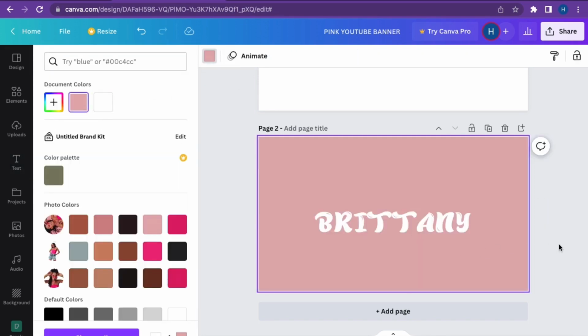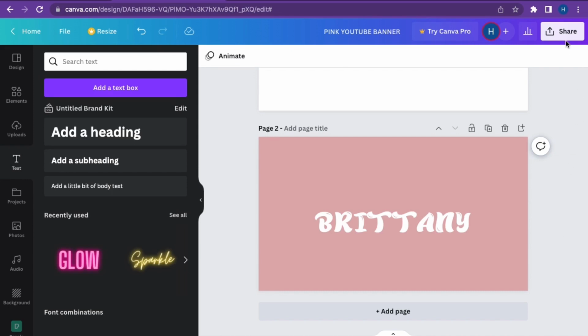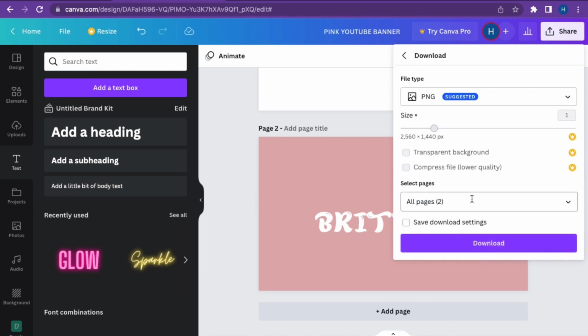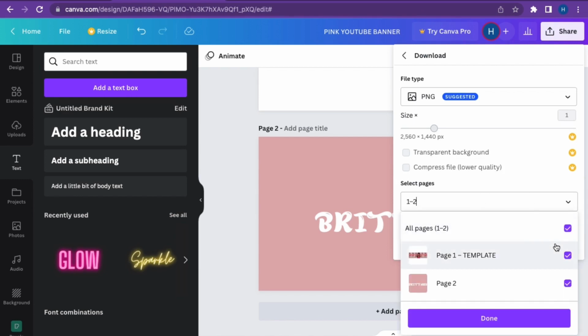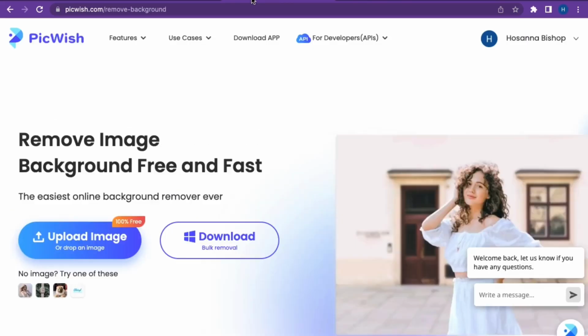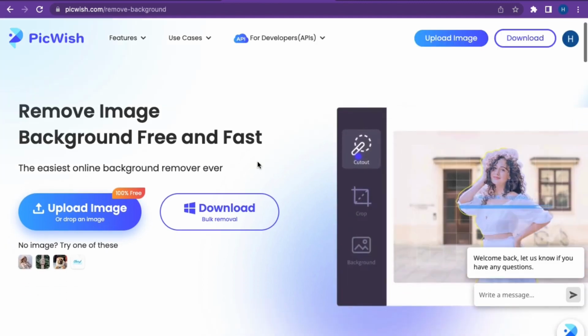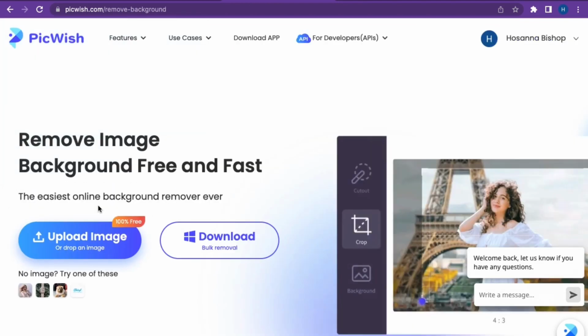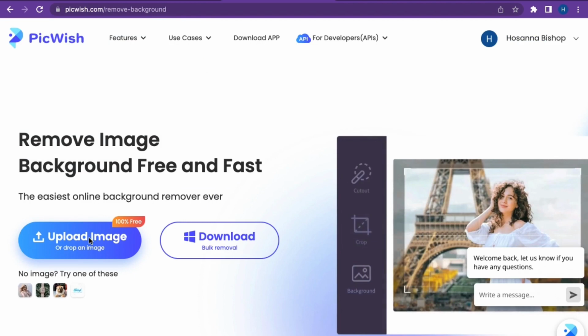I change the background so that when I put it in PICWISH, it'll be able to remove the background. So I download this page only, and when I'm done downloading, I upload it to PICWISH, which we are going to now. It's really easy. You just click upload image, you upload your image, and then it removes the background.